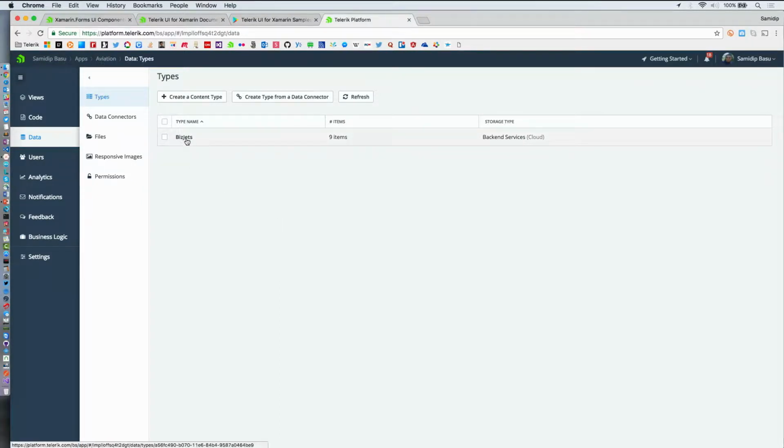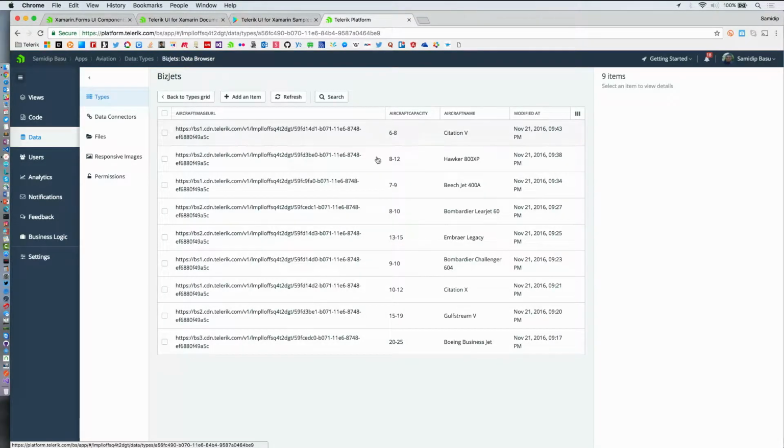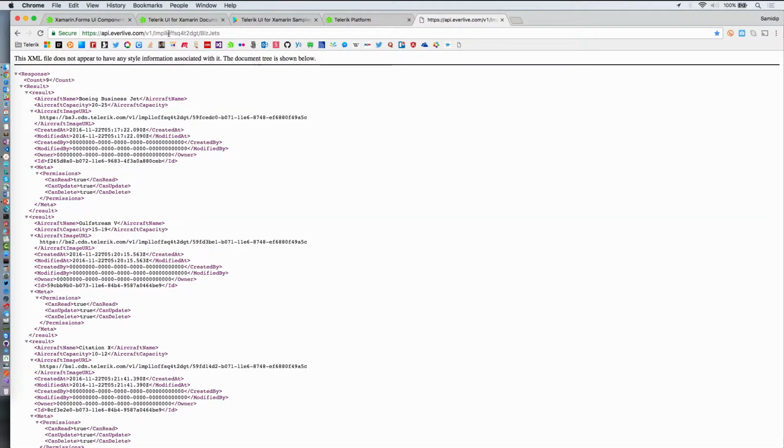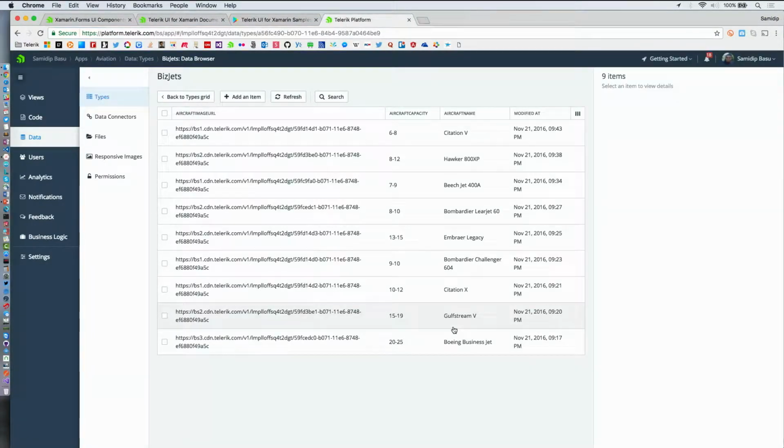And all I have is a type, which is just a table, right? Just relational business table storage, nothing fancy. I've got some files and some aircraft names and so on. And this is a RESTful service, so I don't have to expose the service out. Each backend service has its own API key. So if I go off to this URL, I have a specific API key for my app, and then I get JSON out. It's just JSON straight out of my table. This is just like a SQL table running on the cloud.